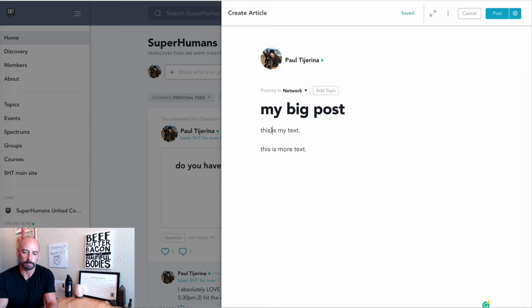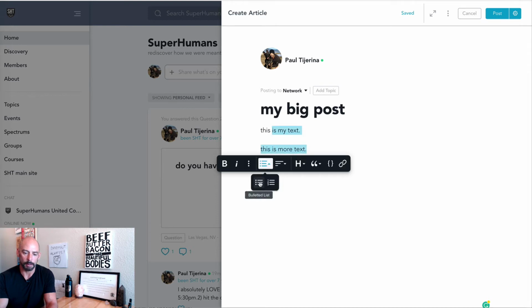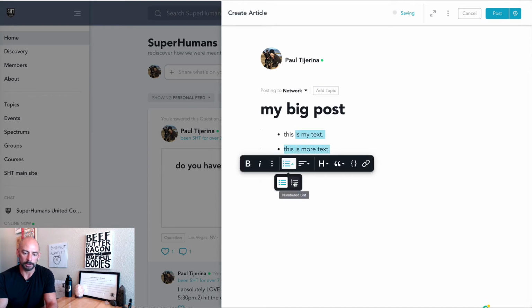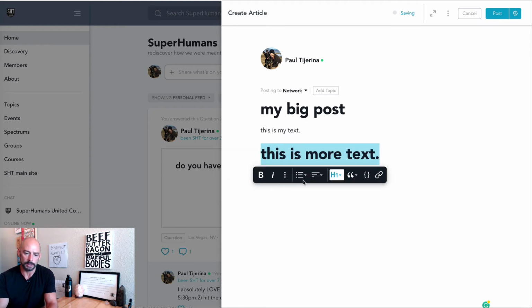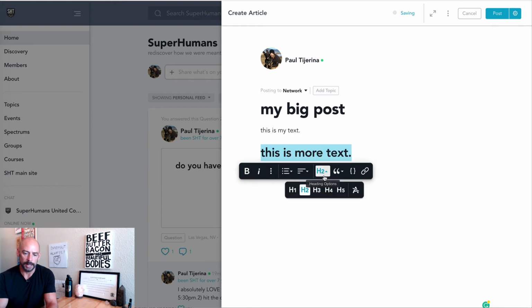If I highlight multiple lines of text, I can add a bullet. I can turn it into a numbered list, and I can click on that again and take it out of the bullet or numbered list. I can justify it left, center, or right, and I can also create what is called header text, and these just give you larger text with bold formatting. So header 1 is the biggest, header 2 a little bit smaller, and you kind of get the idea.